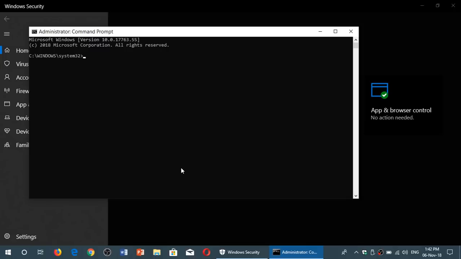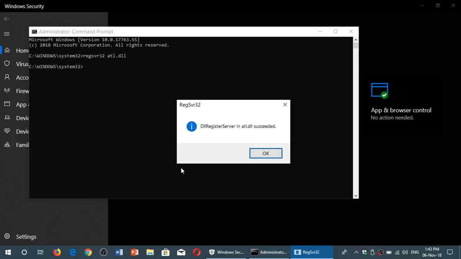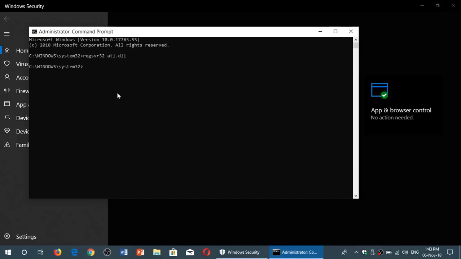So what you want to do is type REGSVR32, so register server 32, space ATL.DLL. It should tell you succeeded. Then you type REGSVR32 space WUAPI.DLL.